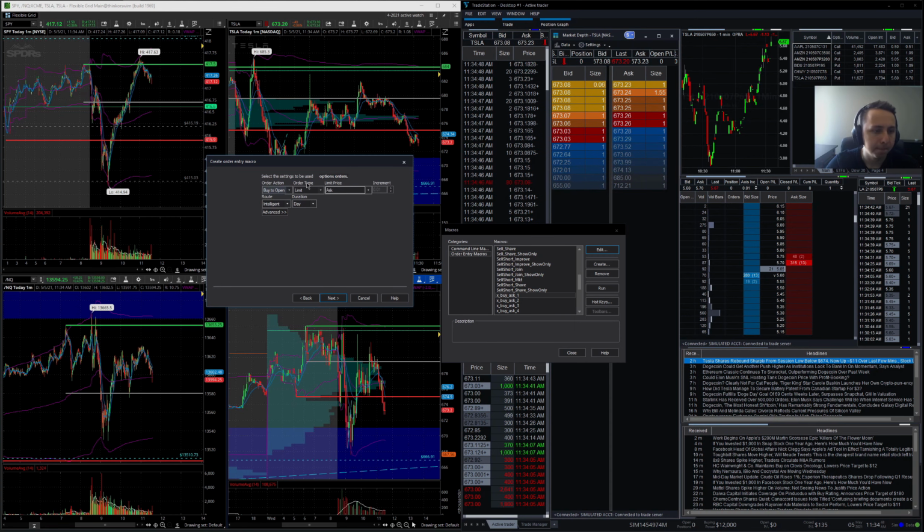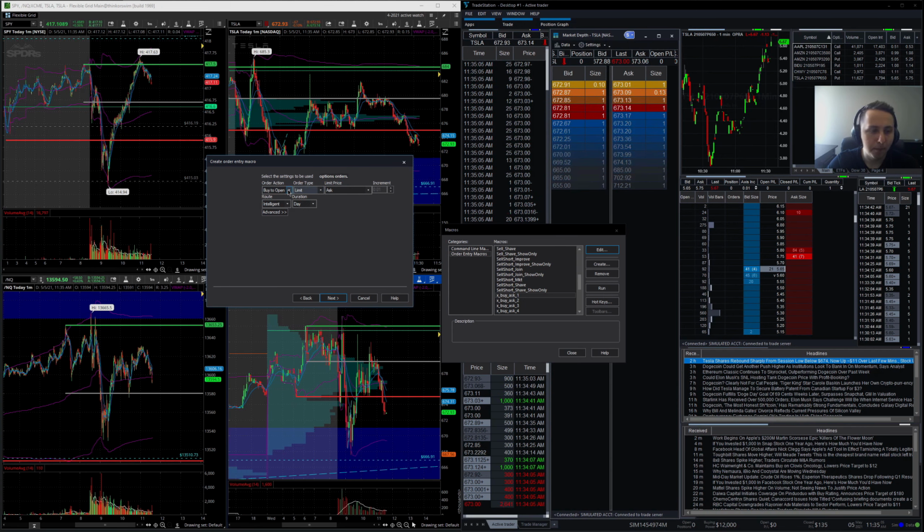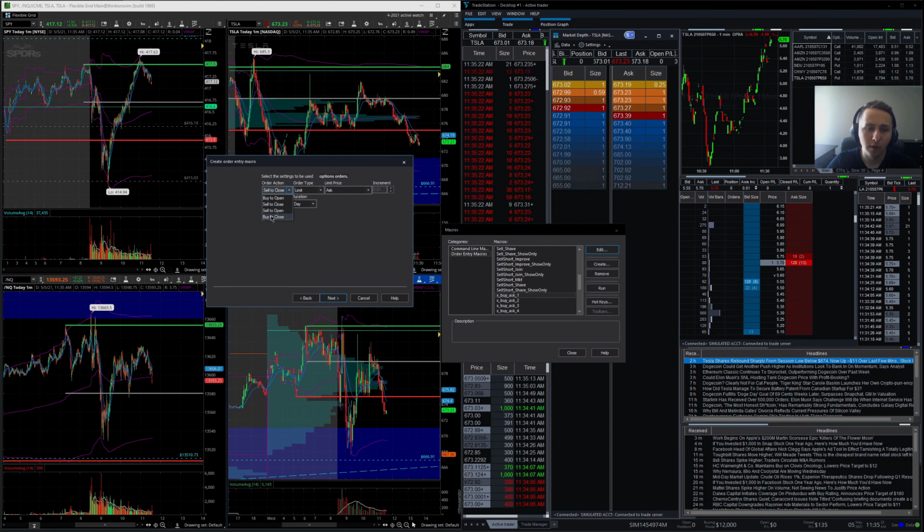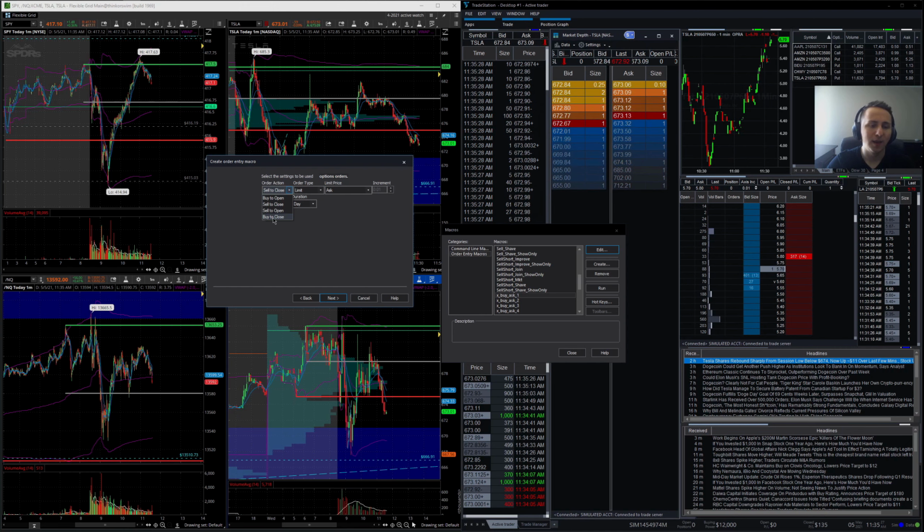So next, you want to keep the route unintelligent, duration on day, so that if you for some reason forget to cancel an order, it will just cancel on its own at the end of the day. And then this is the stuff you're going to change. So if you're buying a contract or a share, you're going to use buy to open. If you're selling a contract, you're going to do sell to close. If you want to short, that's when you sell to open, because you're selling, but you're opening a trade. And then if you want to close that short position, you're buying the share back, and it's closing the order.